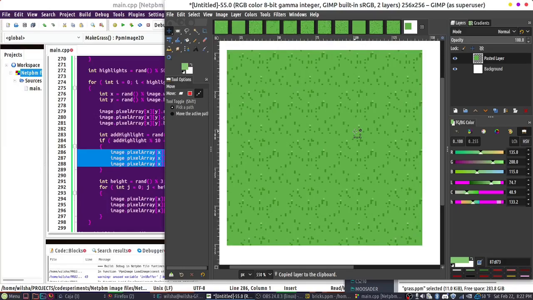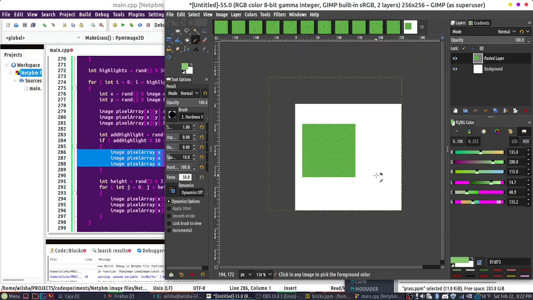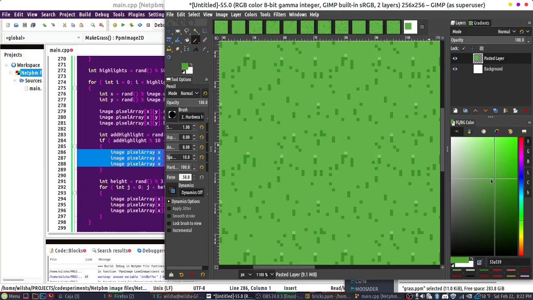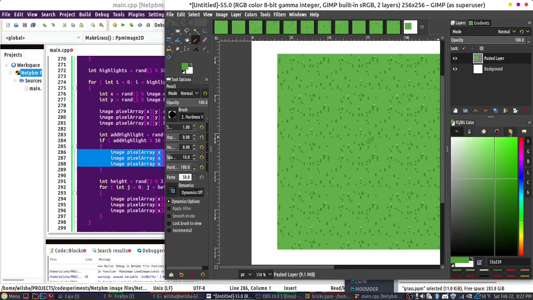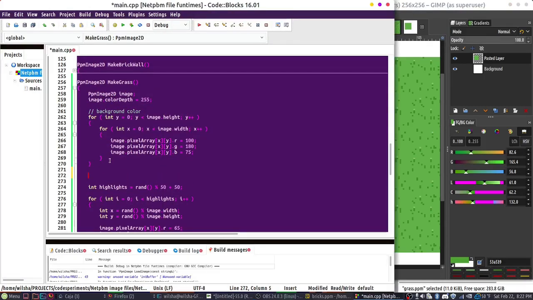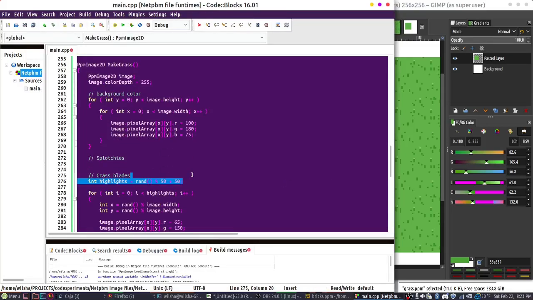Okay, I can definitely see the tiling because due to random chance this stuff kind of appeared here and it looks swoopy, but you know, that might not be too bad. Also, I kind of like adding splotchies in my grass as well, like just blob, blob, blob splotchies. So let's do that first up here. Background color, splotchies, and then grass blades.